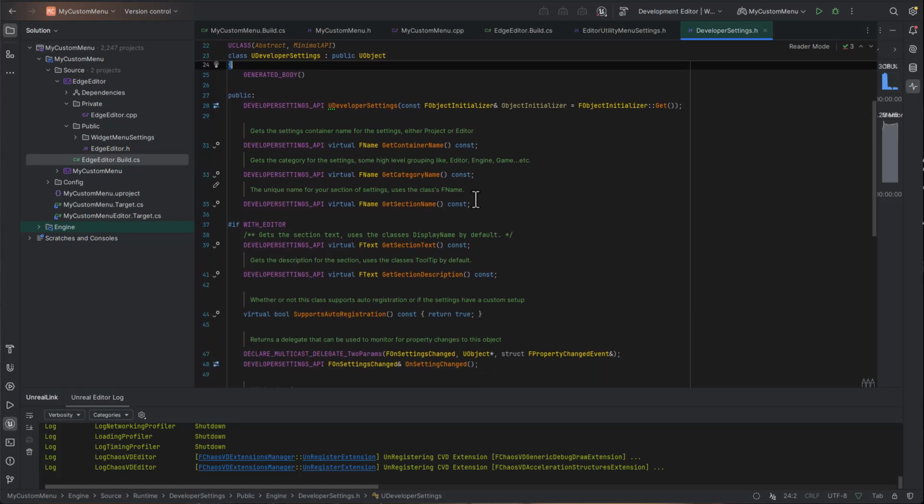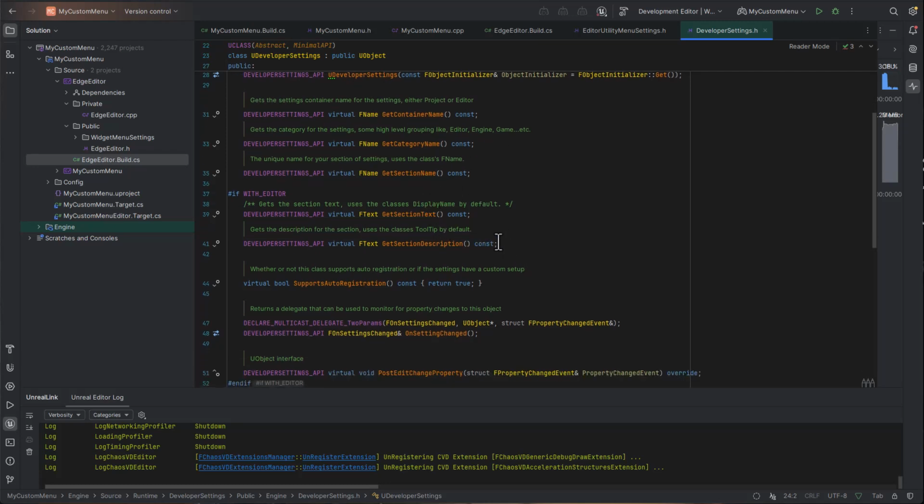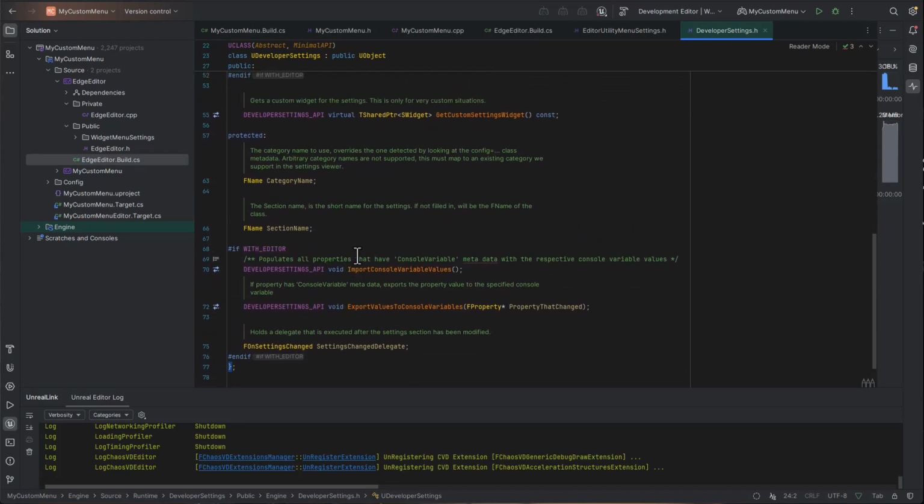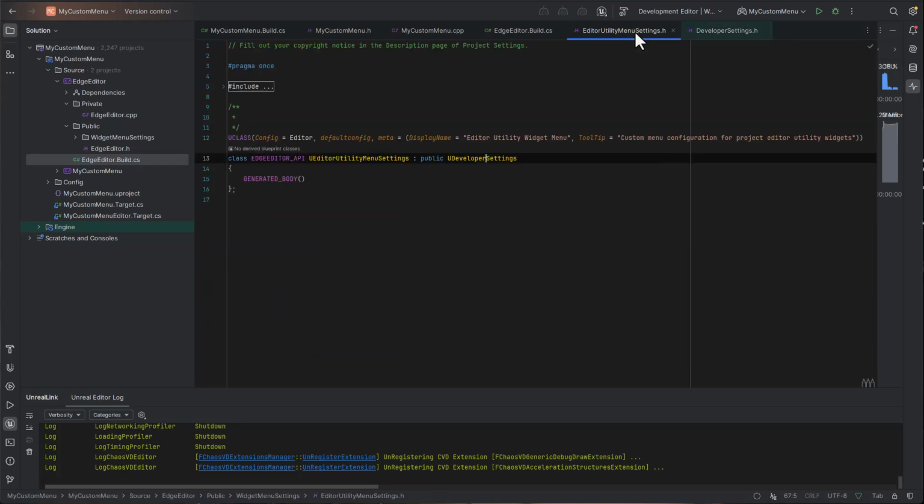And when I don't know of a class, I have never used it before, I tend to want to look at the basic things of the class, the constructor, and what kind of properties I have that I might need to modify. In this particular instance, the properties that we have are the category name and the section name. But if you look at the section name here, if not filled in, it will be the FName of the class. That works for me because my class will just be called EditorUtilityMenuSettings.